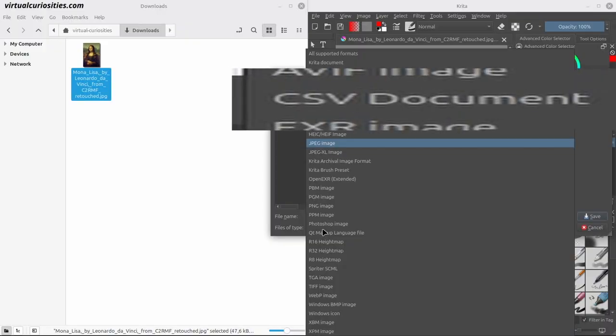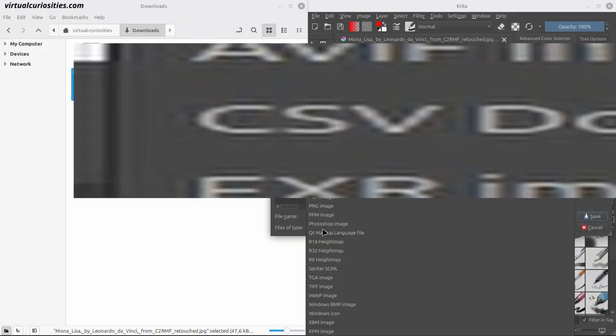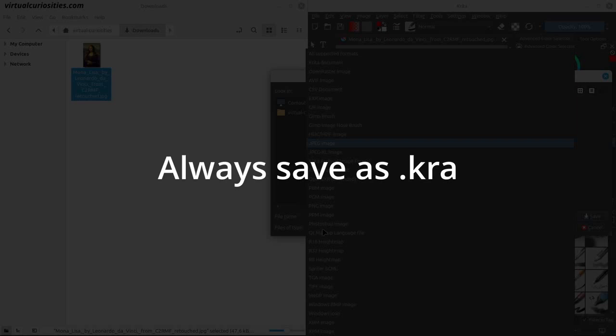There are so many image file types that Krita supports. Which file types should we use? Generally speaking, you're always going to save your project as a Krita document so that you can edit it later in Krita. Most software can't open proprietary formats like Krita documents. Instead, they open common formats like PNG and JPEG.